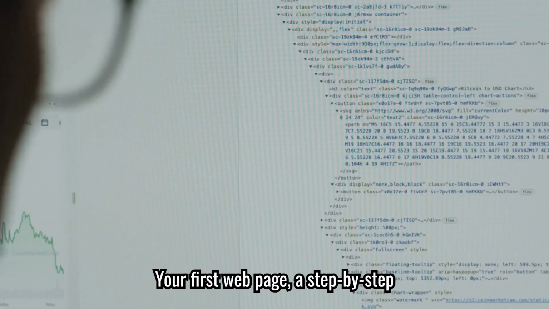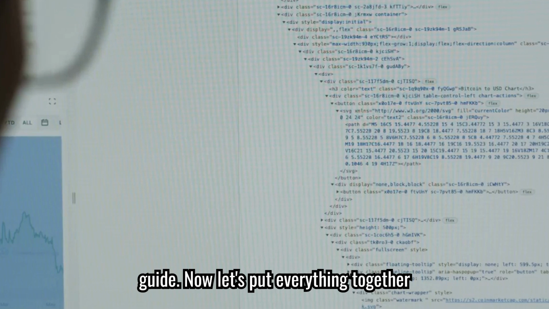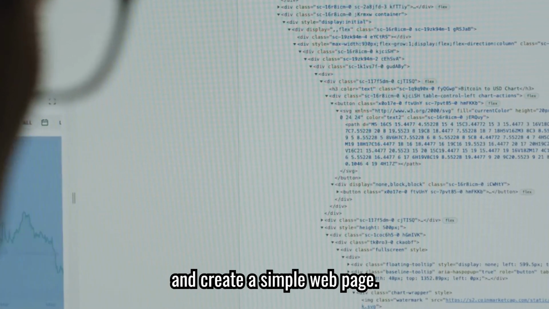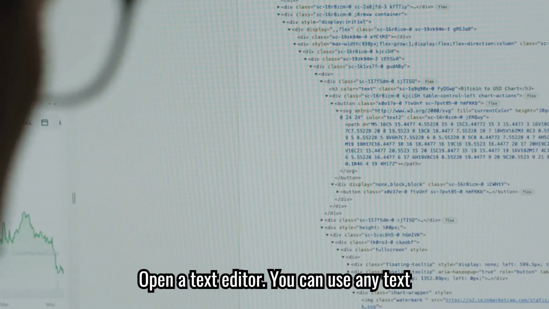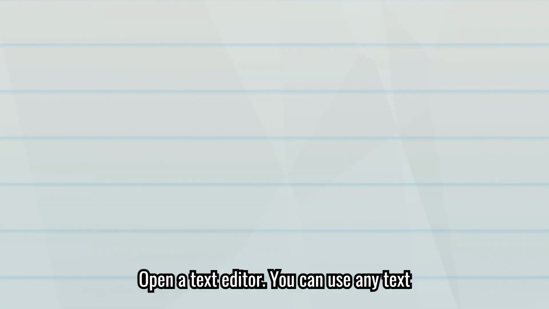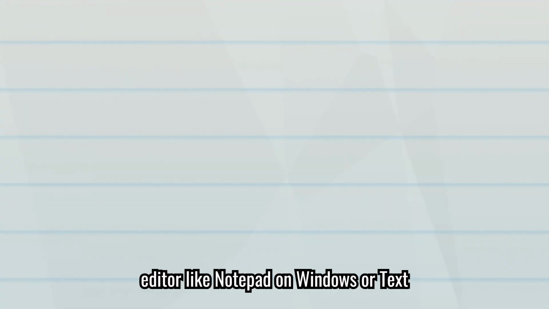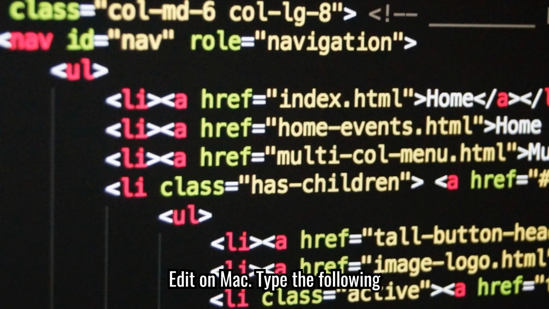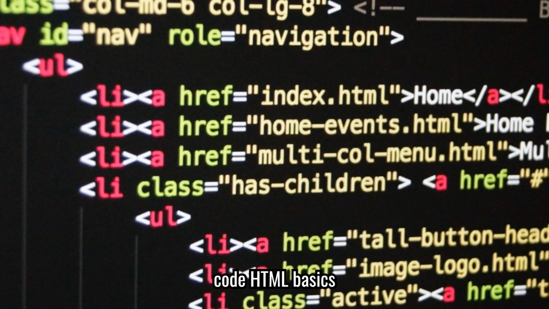Your first web page, a step-by-step guide. Now let's put everything together and create a simple web page. Step 1. Open a text editor. You can use any text editor like Notepad on Windows or TextEdit on Mac. Step 2. Type the following code.